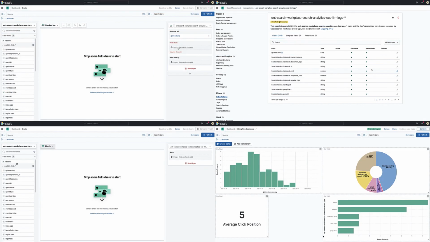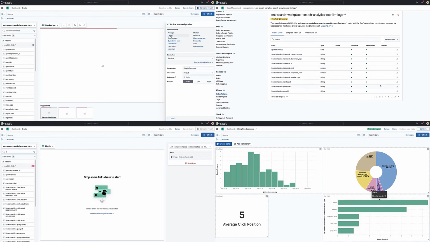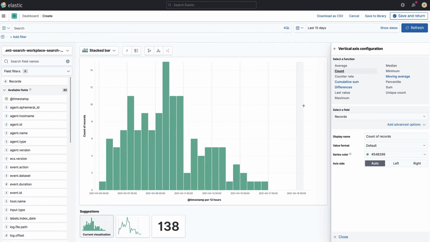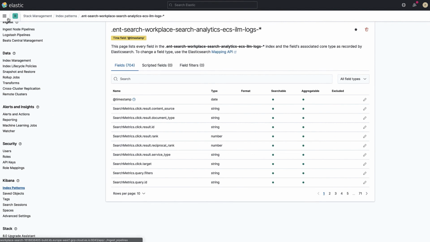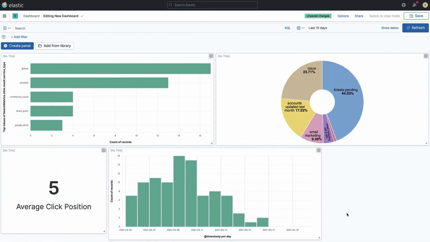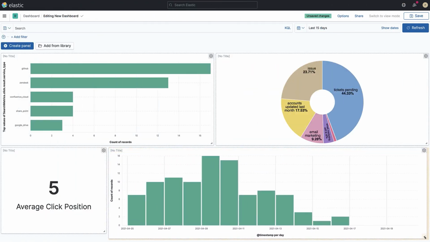Thanks for watching this short video on how to analyze workplace search usage in Kibana. You learned how to leverage and gain insight from the data collected by Elastic Workplace Search by creating a dashboard and visualizations based on it. Workplace Search stores many other fields. We encourage you to explore them to improve the dashboard we created.